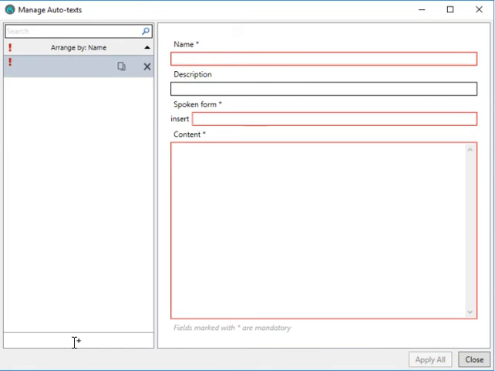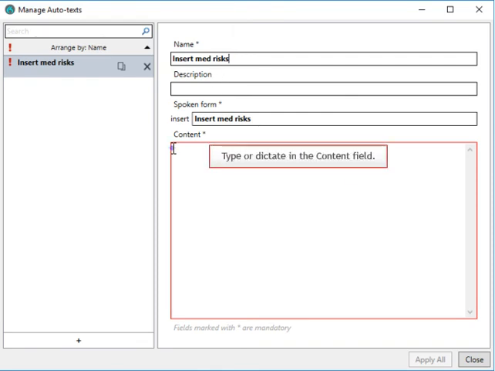I will create two auto text, one for med risk and the other for a knee template. Enter the name of the auto text in the name field. I'll use insert med risk. Whatever you enter in the name field will be entered in the spoken form field. You can edit this. The description field is optional. You can type or dictate in the content field.